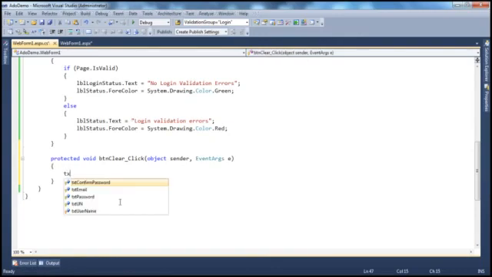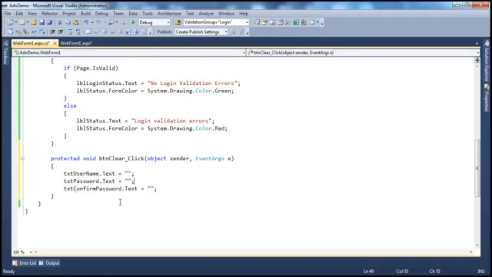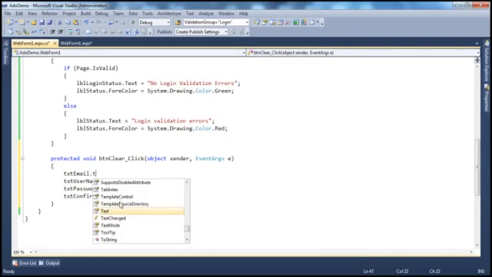Let's go ahead and also write the server side code to empty the text boxes. So we have txtUsername.Text, and to empty the text boxes all we have to do is set them to string.Empty. Similarly, txtPassword.Text is equal to empty string, txtConfirmPassword.Text is equal to empty string, and along the same lines we want to set txtEmail.Text to an empty string.